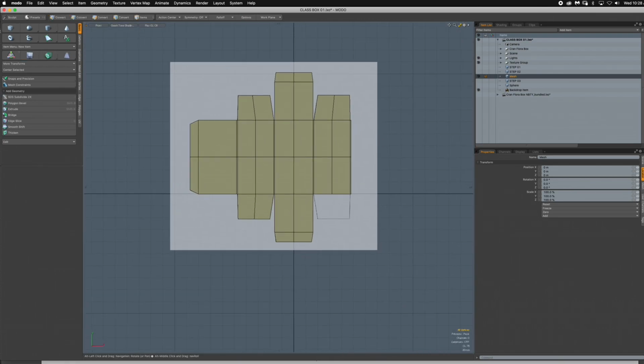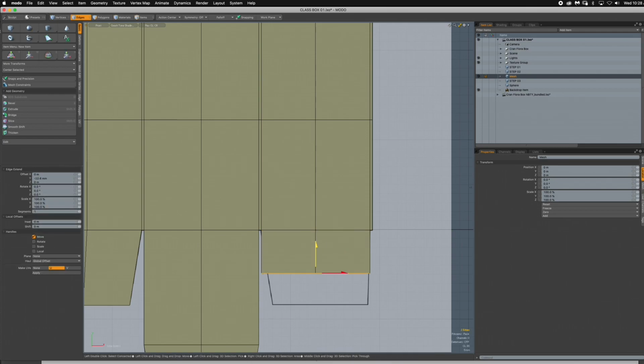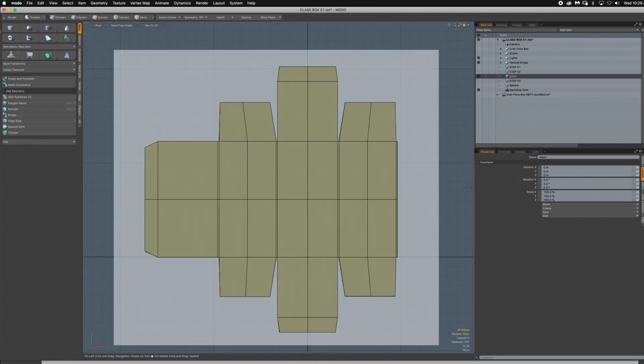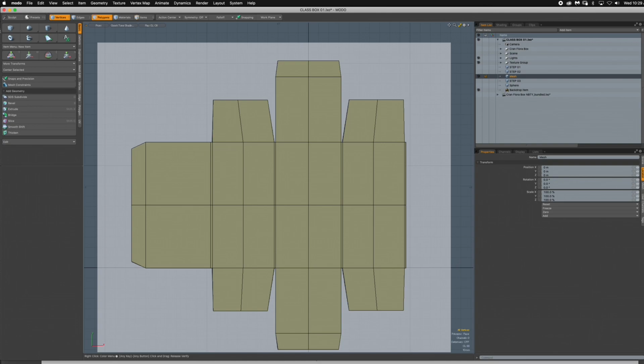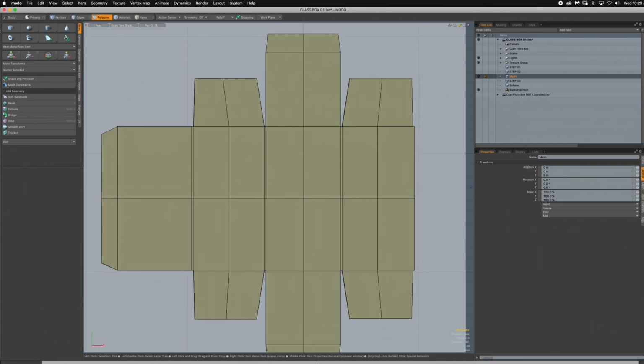Okay, so there you go. The bottom one here. Z. Bring this up right to the end. Scale. Bring it over. Okay. So now this is step one. This should be step one actually.